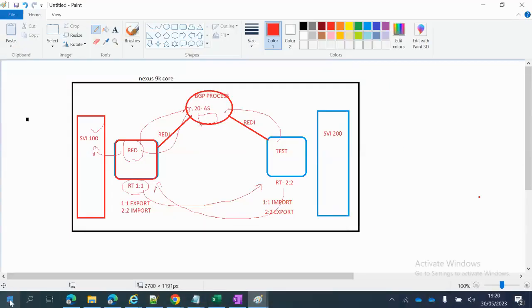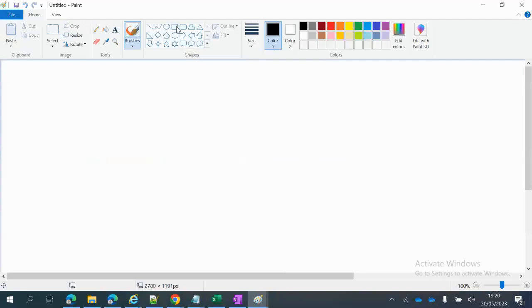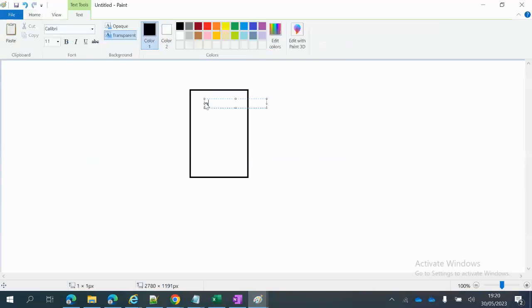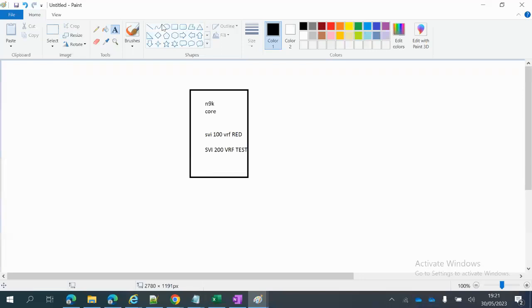So today we are going to talk about route leaking in the Nexus 9K devices. The scenario here is we have the Nexus 9K as a core switch, which has SVI 100 in VRF red. We have SVI 200 in VRF test. And we have two hosts connected here.